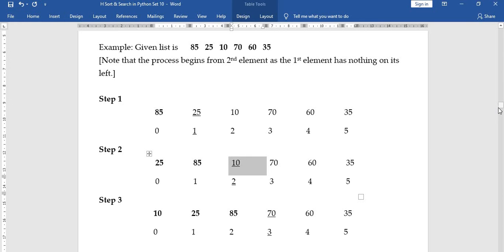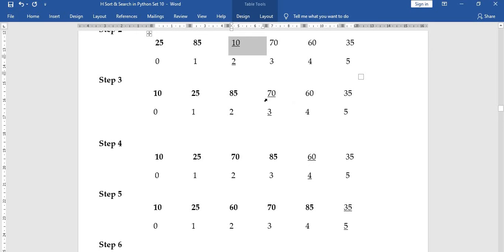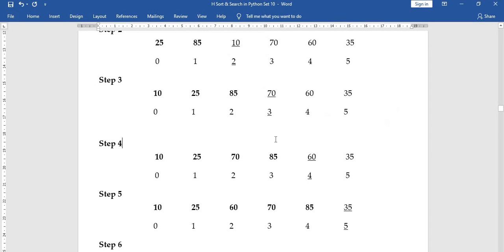Then when it comes to 70, what happens is 70 is taken and put in its position. Where is the position? You see, 70 is being compared to 10. It is bigger. Then it's compared to 25, bigger. Now when the comparison between 70 and 85 is done, 70 is put in by shifting 85 to the right. Why am I saying shifting?